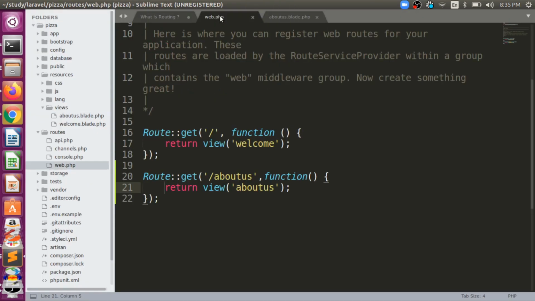So this is how we are handling each and everything, right? So my suggestion to you guys, if you want to understand Laravel fully, routing is one of the very beginner and very important topics, right?